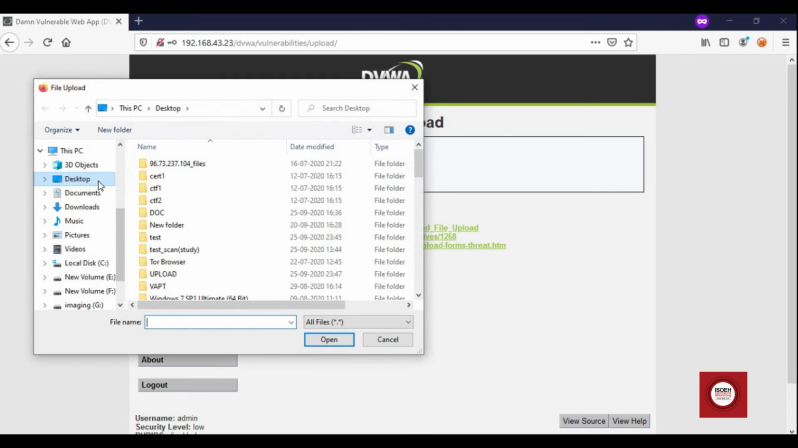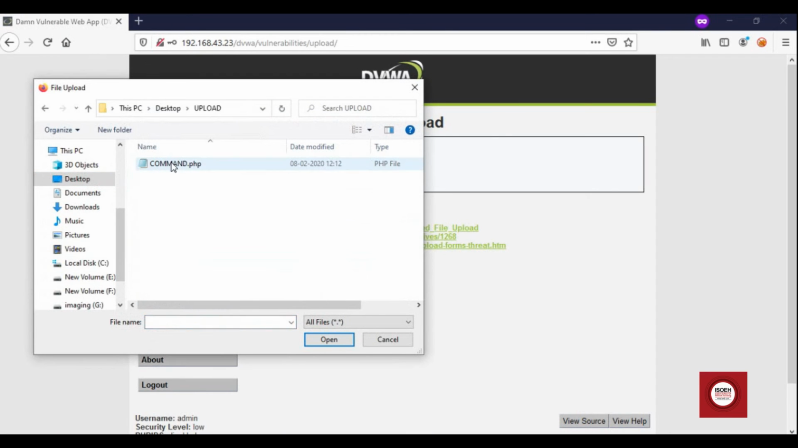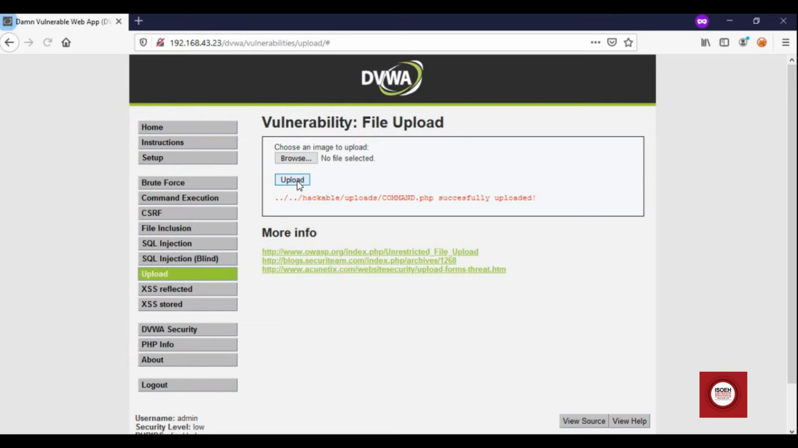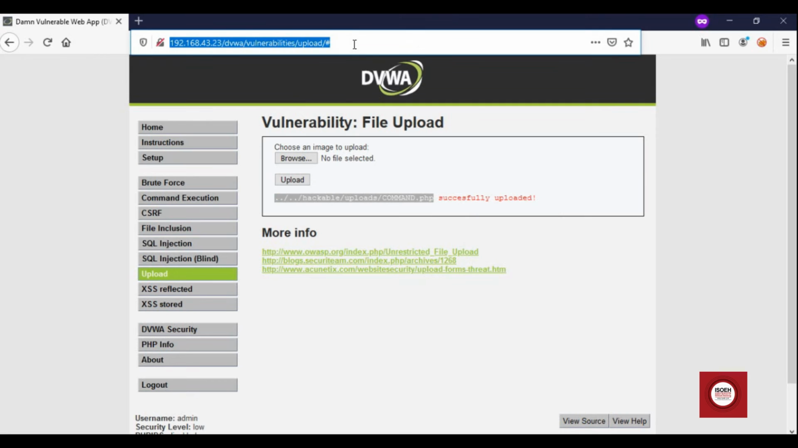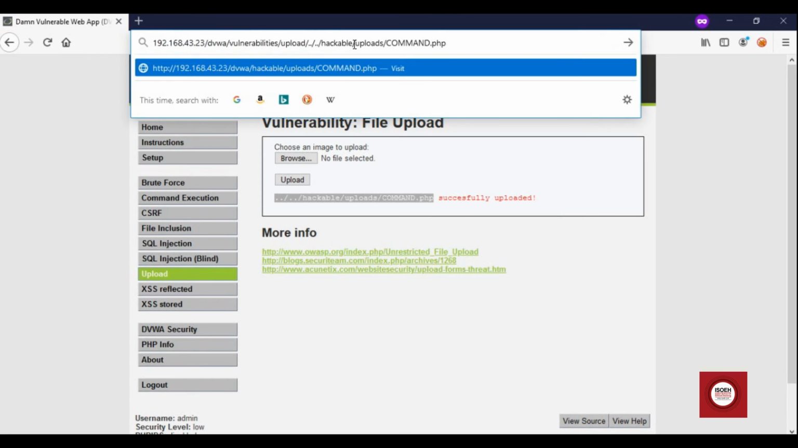Browse, upload. See, it got uploaded, and since it's a vulnerable web application, it shows me the directory and the place where the file is stored. Otherwise, in a real scenario, you need to find this location yourself. So I'll just replace this information.